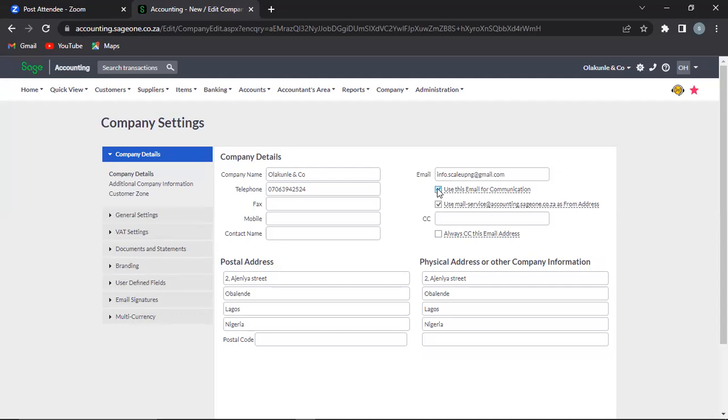So check this box to use that email address for communication, or you can use the default server email. I don't think you want to use that default server email from Sage. Don't use it. Use your own email address so it looks more authentic, more unique.